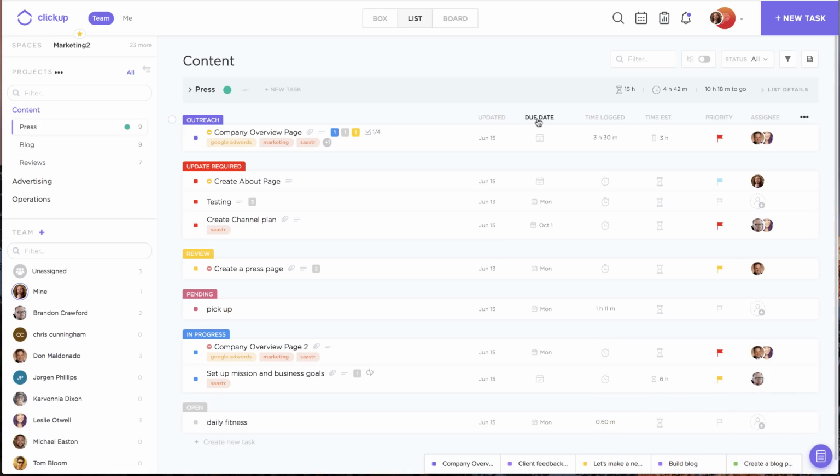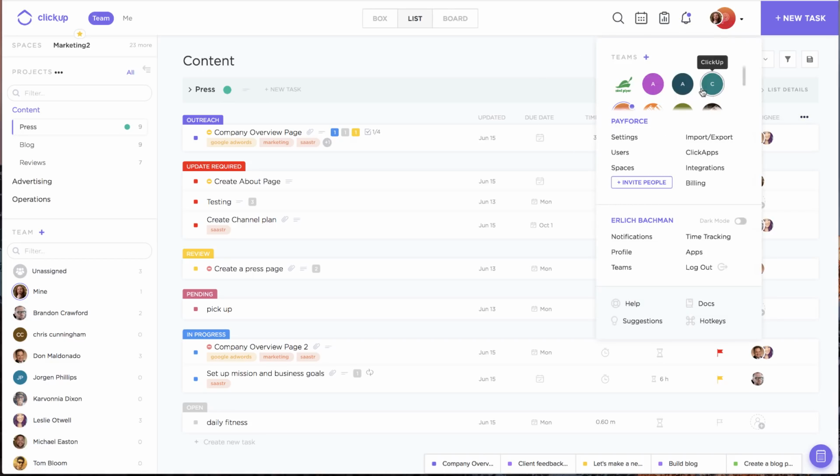Now, the first thing I want you to pay attention to: if you do not see due dates here, or if you're having an issue finding due dates, I think I may know why. One, if you don't see it in your list view, you can quickly just come here and check it, and then it will appear. But what most likely the issue is, is that your ClickApps aren't turned on.